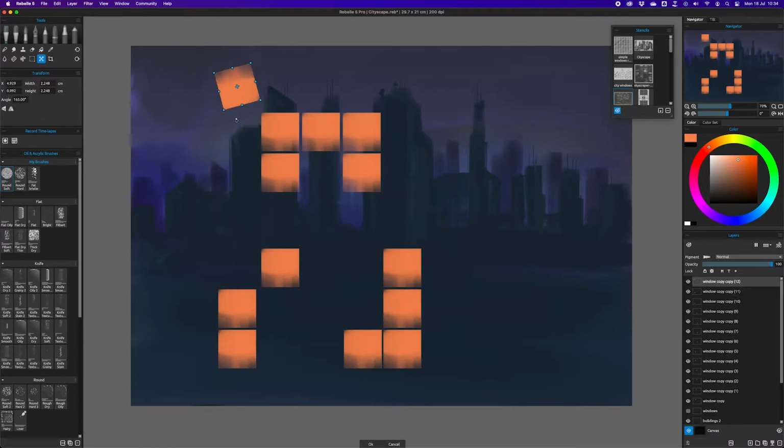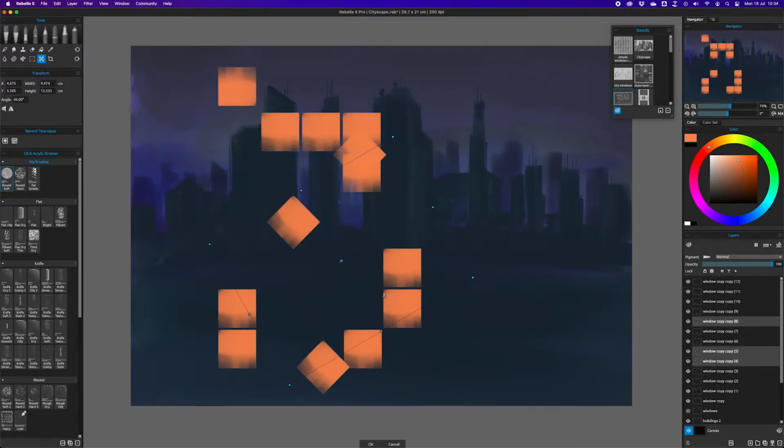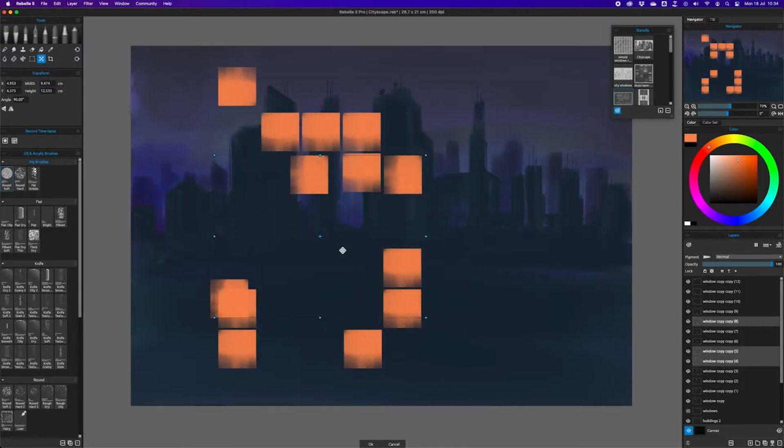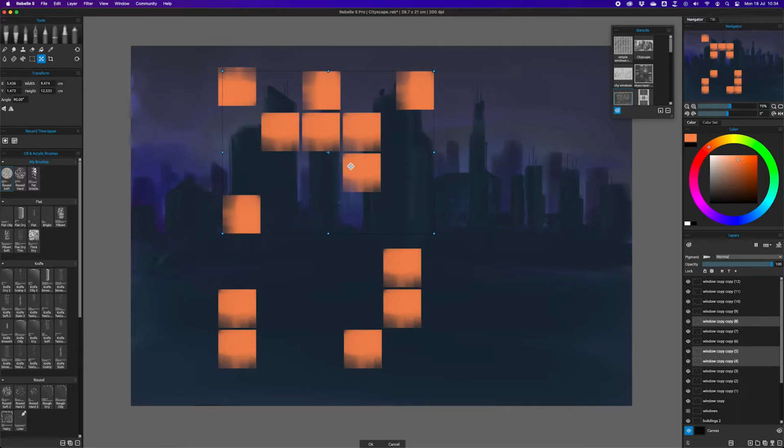And what I want to do now is create a bit of variation, so I can select individual windows and turn them around and flip them. I can select multiple windows, turn them around and move them. Just trying to create the desirable pattern for myself.